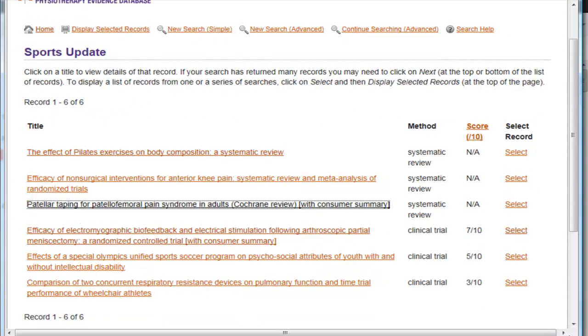Let's go back to the Topics page and click on the Sports Update. This might be even more appealing for those chiropractors who focus on sports. If you click on one of these articles, it will simply take you to the abstract of that article.